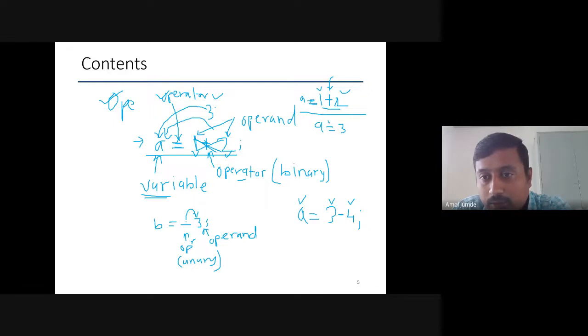Now you have this operator. The task of this operator is to assign this value to this variable. Okay, so A in the memory will have some place. In that memory location, 3 will be stored. Okay, and that completes the execution of this line.